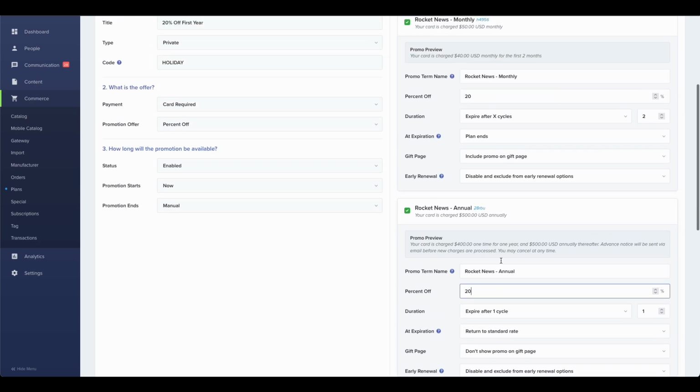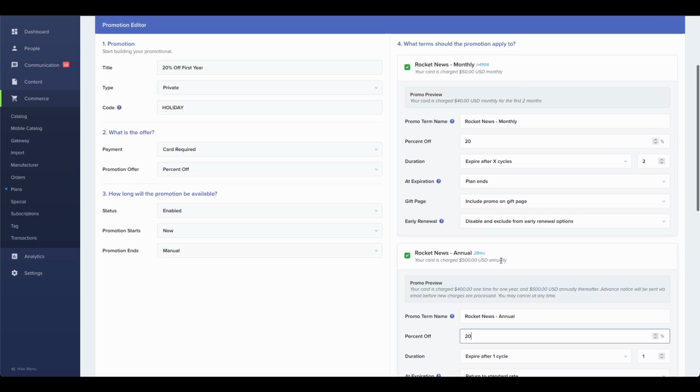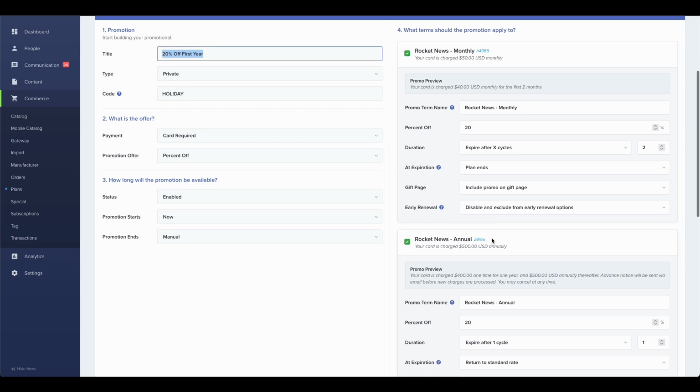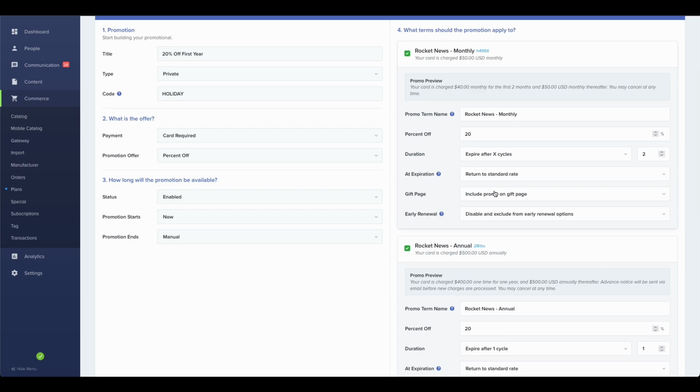And what's nice here, let's say 20% off for your first year. When you think of what we're doing here, this particular plan doesn't really make sense at this point. So what we're going to do is switch back to return to standard rate, and we're going to take this up to 12 cycles.